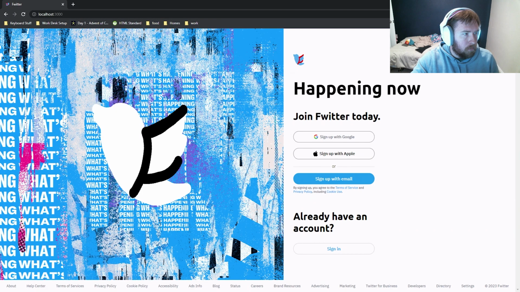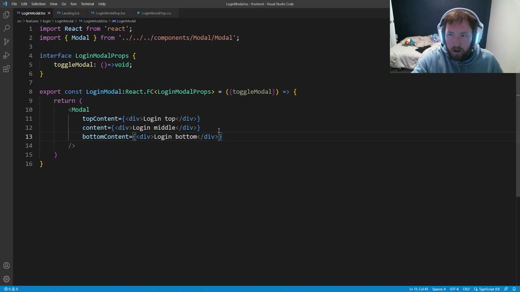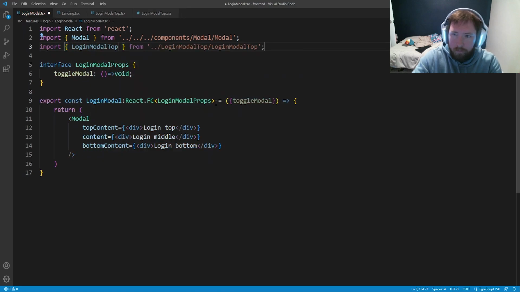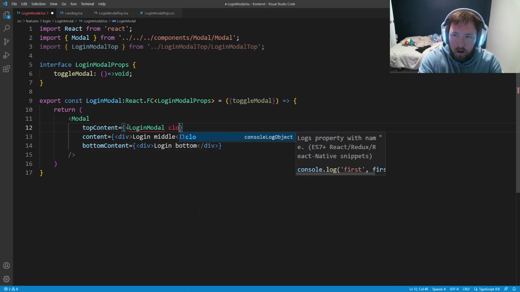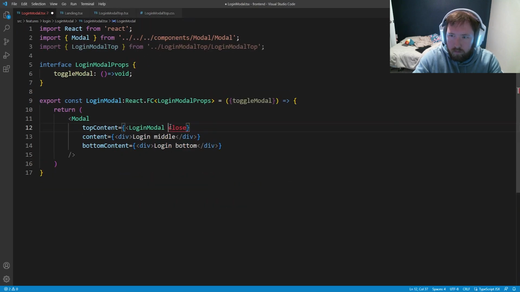Oh, we need to actually import it first, so let's go ahead and do that. We'll go back into here, go into a login modal, and we need to import it. So we're going to go ahead and import our login modal top. And now instead of this login top, it's going to be a login modal top, and our close, what do we call it? Thought it was close modal. It is close modal. Our close modal will be equal to our toggle modal, and do that. Whoops, I did this wrong. And why? Oh, login modal top. There we go. Save.